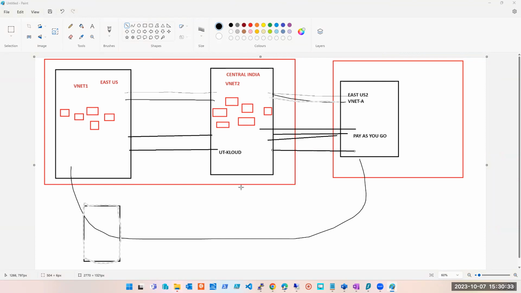Interviewer knows they are in different VNets. That is what he's asking: why are two VNets not talking to each other? When I have made sure these two are talking, and these two are talking, so why can't they connect with each other? Why can't they talk to each other?